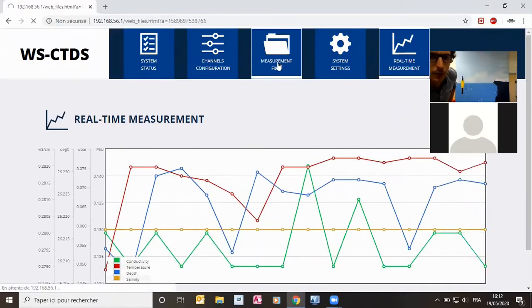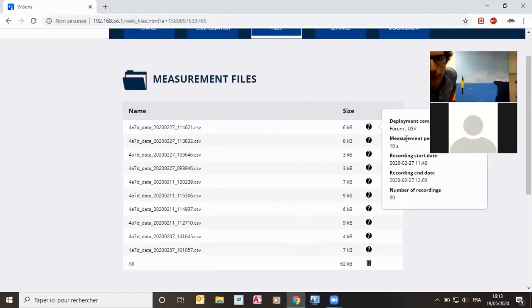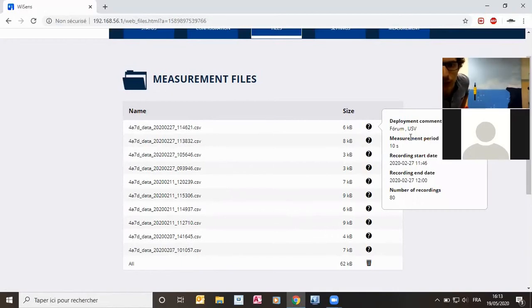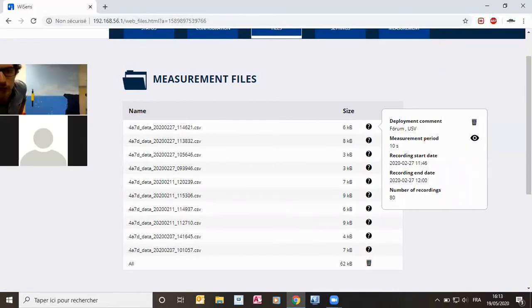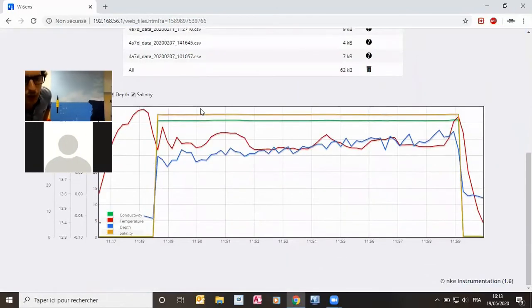On this tab, which is called measurement files, you can see all your measure files. What you can see is it's a .csv file, which is standard, which eases the post-processing. And when you have different types of files, you can either download all the files, or you can also click on this information point. This will give you the main information about the measurement. And you can also click on the small eye here, and you can even pre-visualize your files before downloading them.